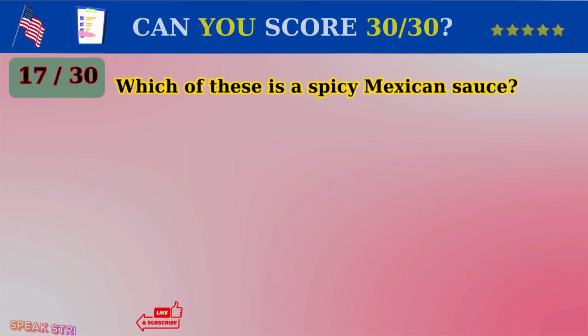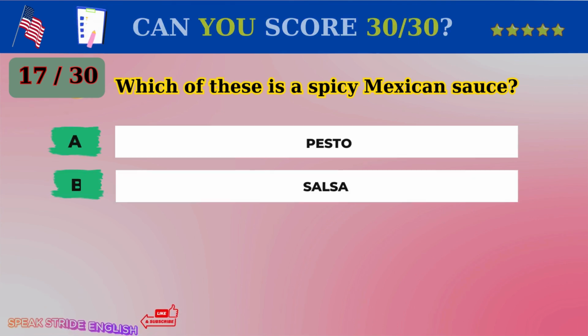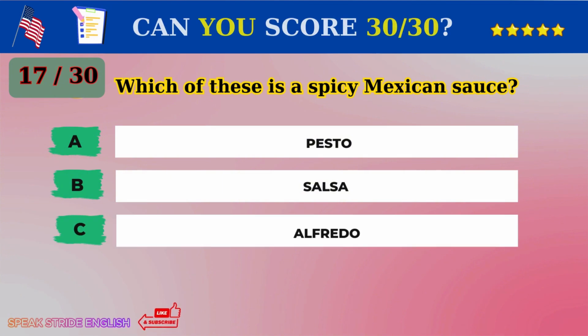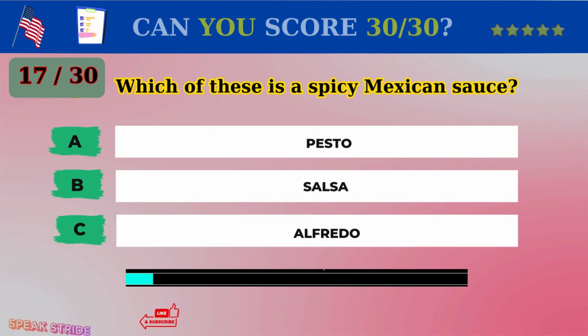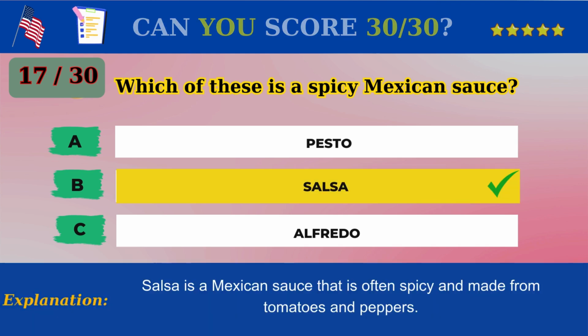Which of these is a spicy Mexican sauce? A. Pesto. B. Salsa. C. Alfredo. Answer: salsa.